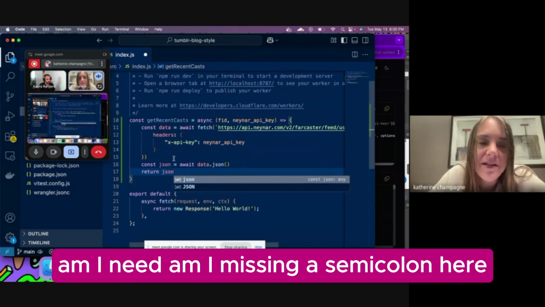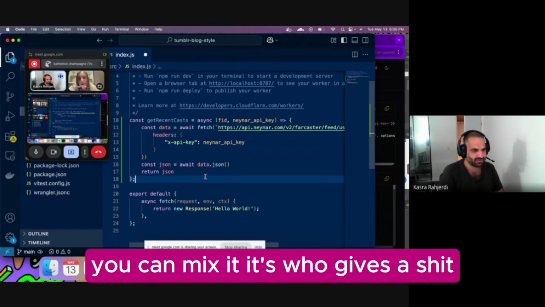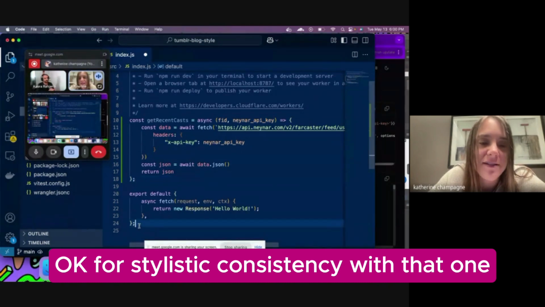Am I missing a semicolon here? No, you're perfect. You can have it, you can not have it, you can mix it. Who gives a shit. I'll put it in there, just for stylistic consistency with that one.